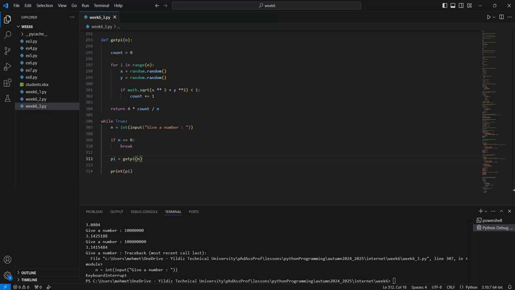So that's all for the random libraries. In the next lesson we will talk about the enumerate keyword, okay?